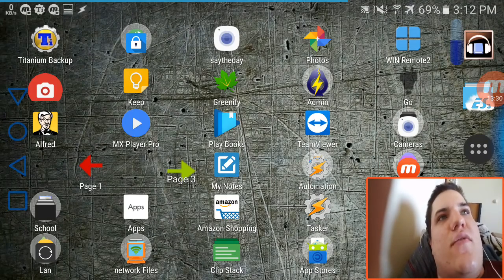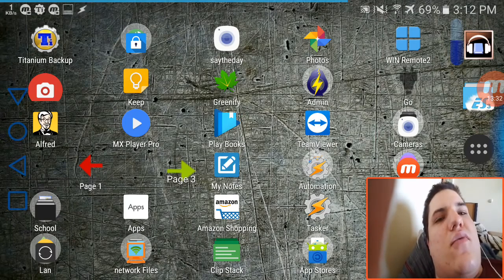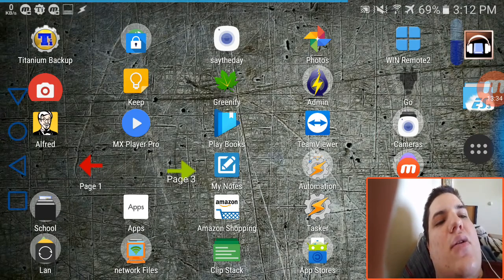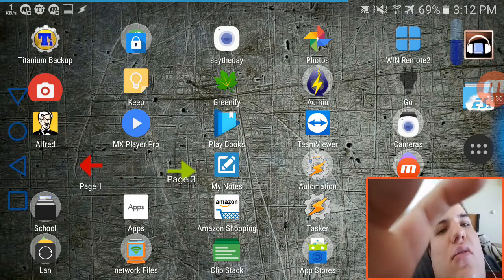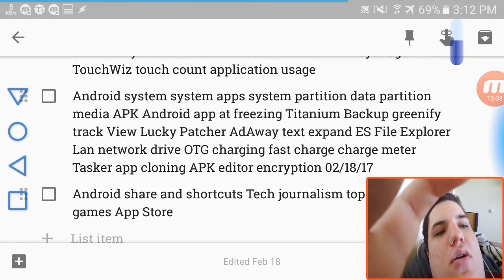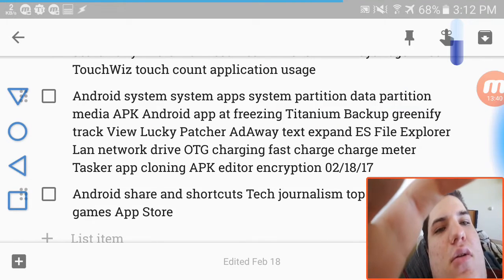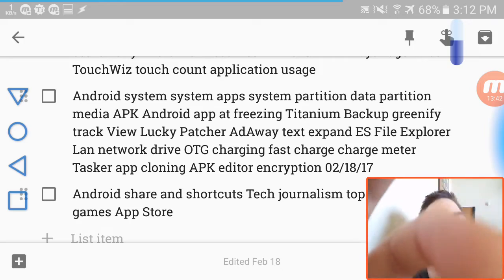Okay, so management, we just covered Greenify, we covered Titanium Backup, and, okay, let's go ahead and look at our notes here and see what else we can cover. Let's see, we have Adaway. Okay, yes, Adaway.